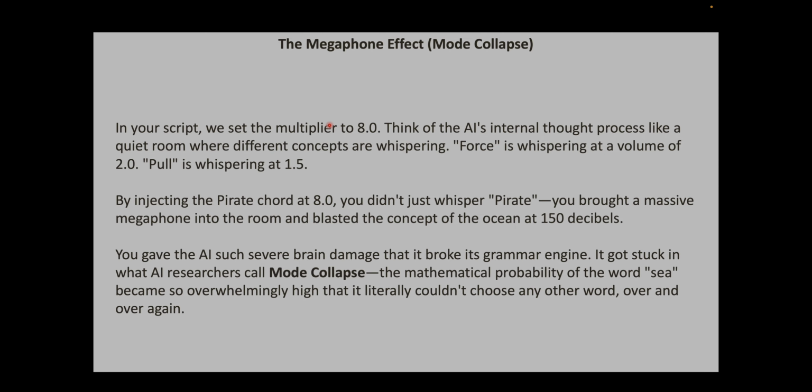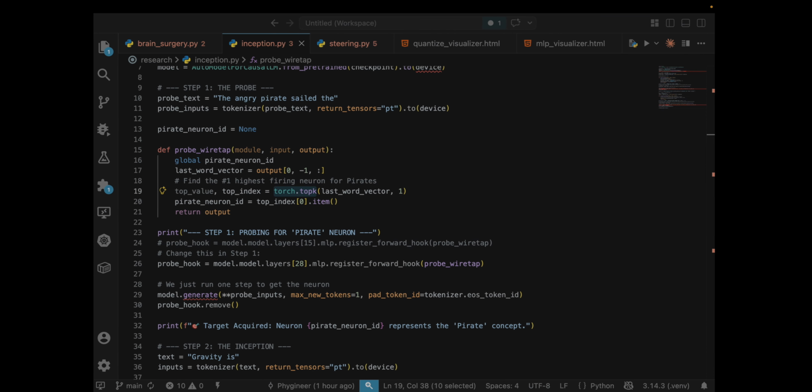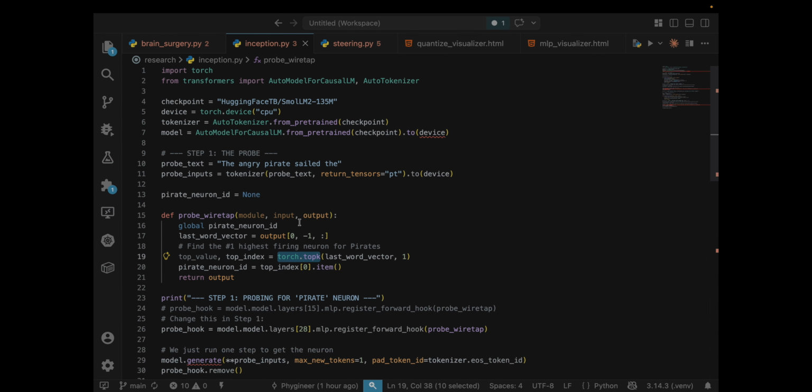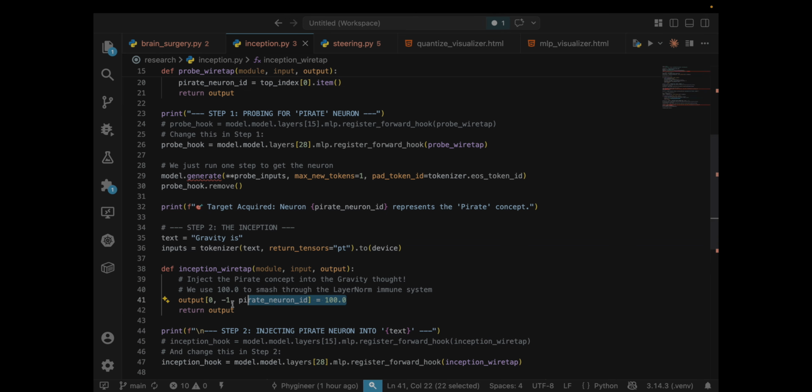In your script, we set the multiplier to 8. Think of the AI's internal thought process like a quiet room, where different concepts are whispering. Force is whispering at a volume of 2.0. Pull is whispering at 1.5. Gravity is a force or pull that way, right? So that's where the words force and pull come from. By injecting the pirate chord at 8.0, what we did in our script, we injected the pirate chord at 8 or 100 basically, right? 100 to smash it through.